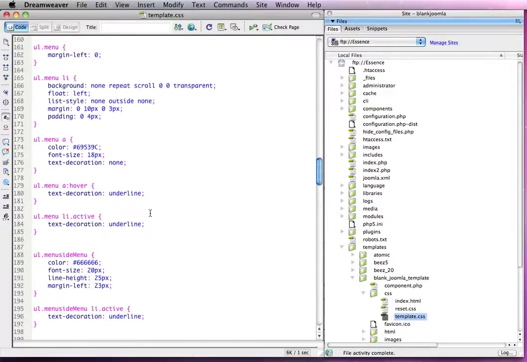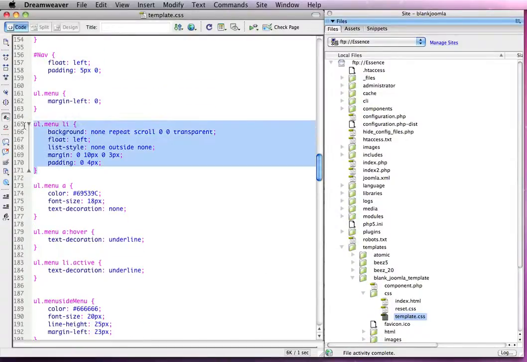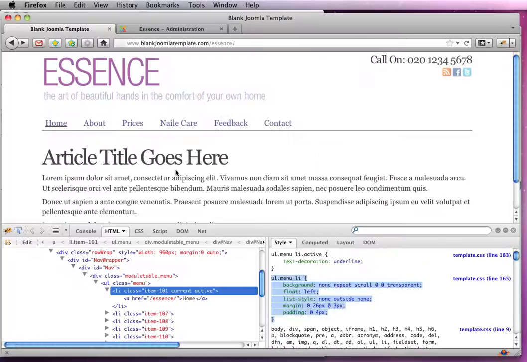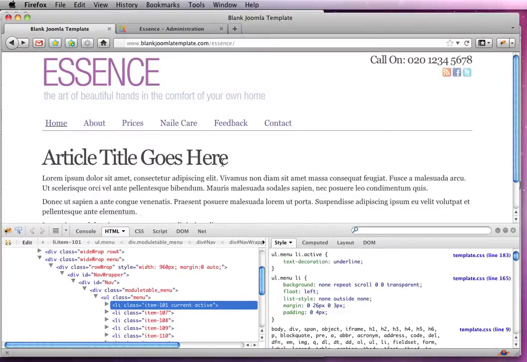So we've got the basis of that. So we'll just go and find that line. There it is on 165. We'll paste that in and give that a save and a refresh. And things are starting to really take shape now.